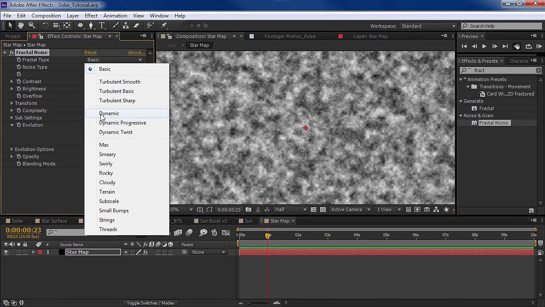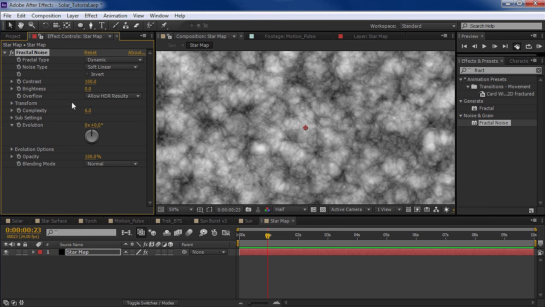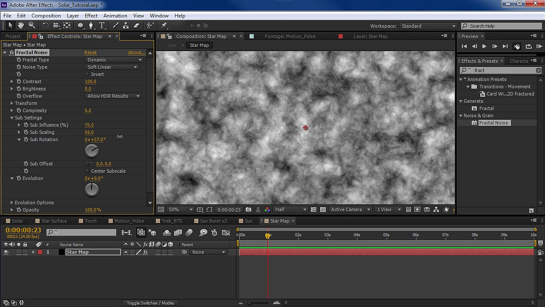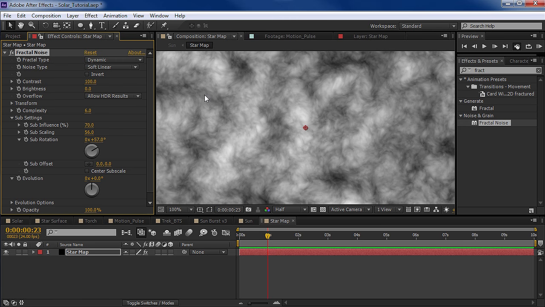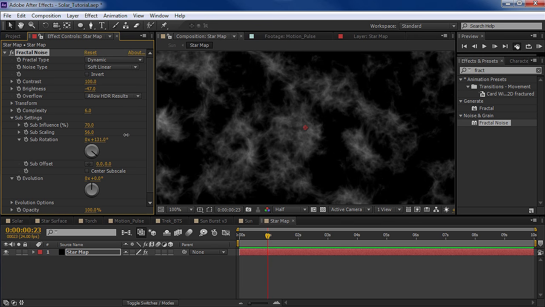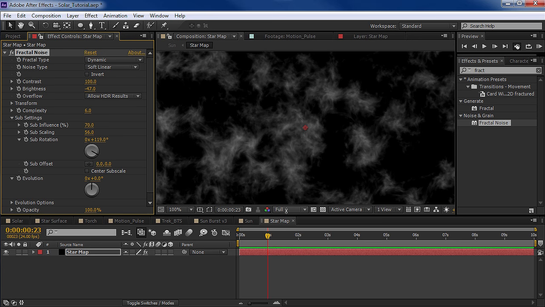So let's change this to dynamic. And let's go down to the sub settings, and let's see if we can play with the rotation here. So as we rotate this, we're going to start getting a little twisting effect. So let's bring the brightness down and twist that a little bit more, and you can kind of see how this is looking.